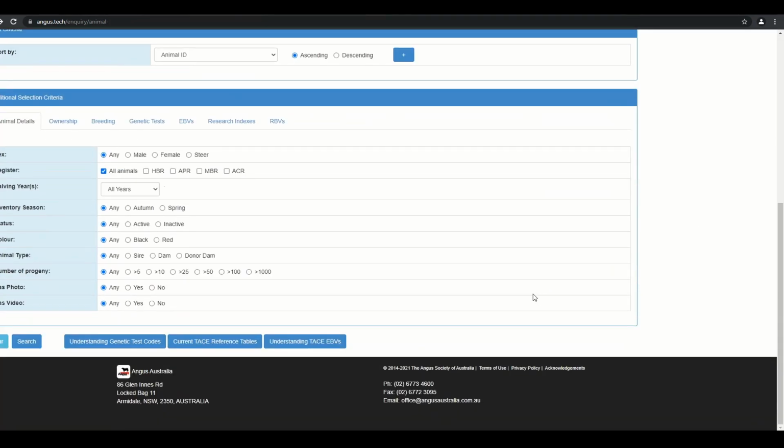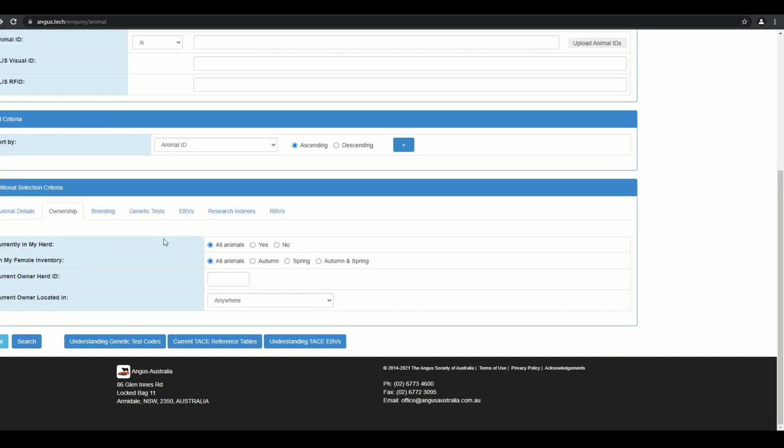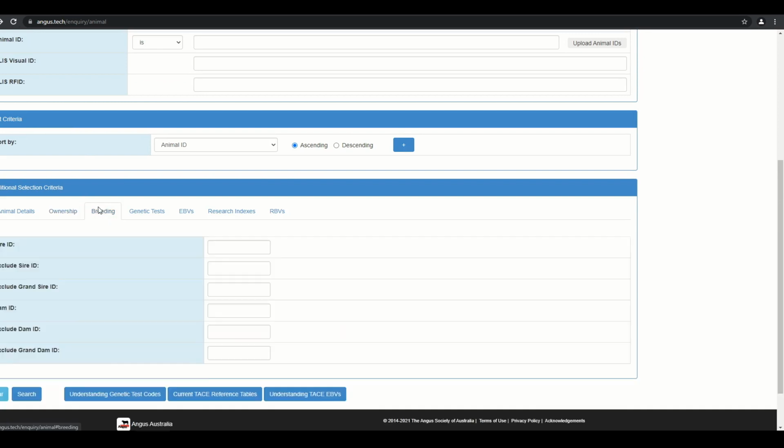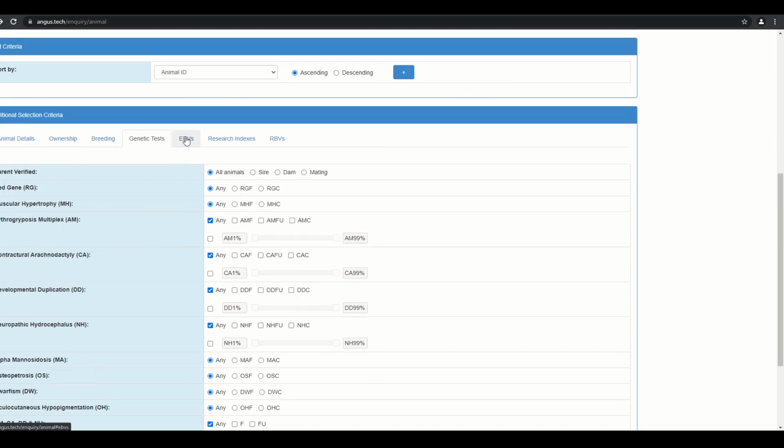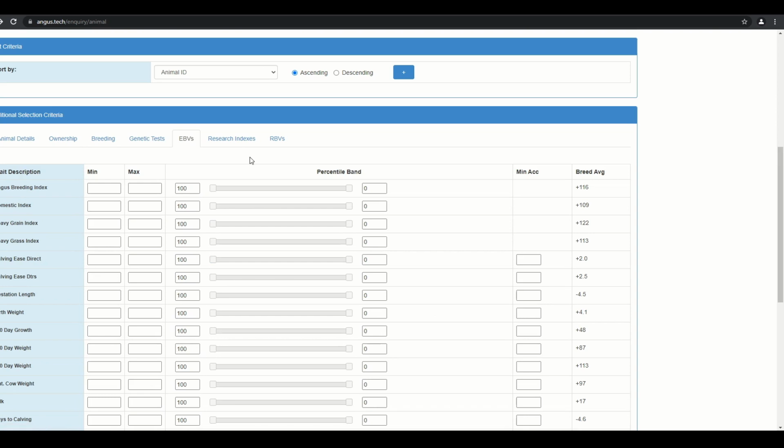To search animals, you can also use the additional selection criteria to do advanced searches on animals. You can separate males from females, search by register, calving year, inventory season, status, whether it be active or inactive on the Angus Australia database, by colour, type, ownership, by its parentage, by its genetic testing, or by its estimated breeding values.